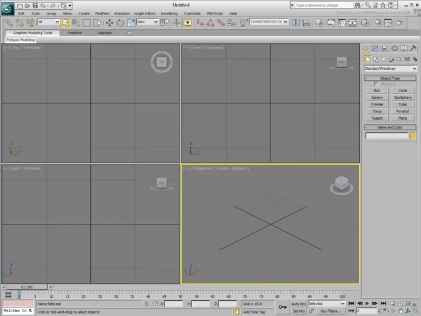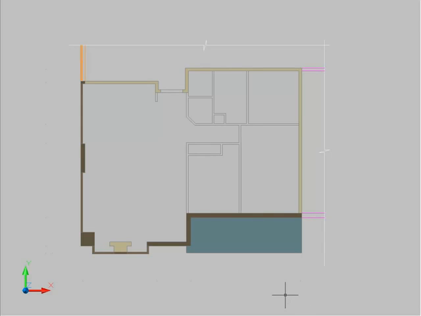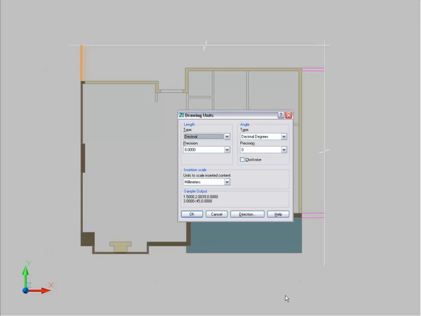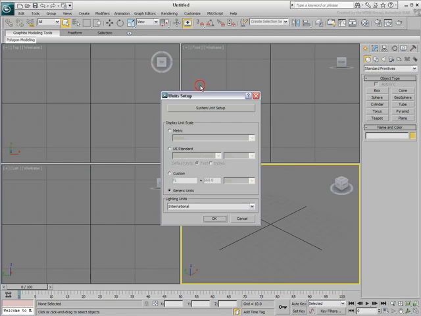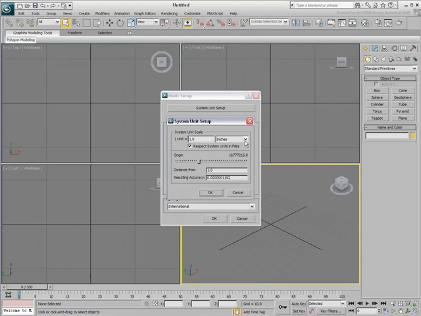It helps to know in advance if the DWG file you wish to link has its units set to decimal, metric, or architectural, imperial. This determines how you should set your system units in 3ds Max, to inches if the DWG file is set to architectural, or millimeters if it's set to decimal.